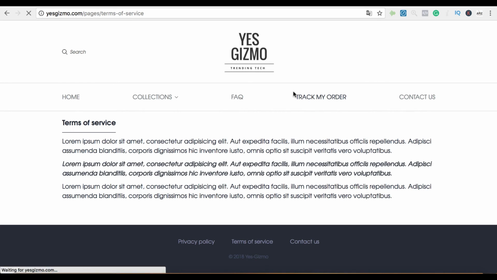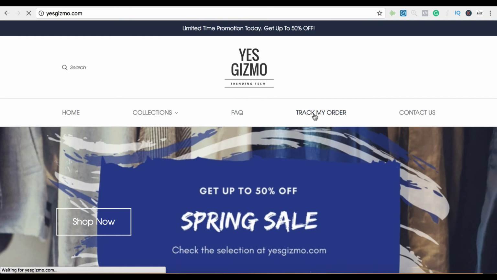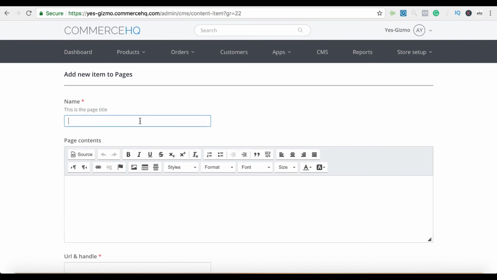So the track my order page, same thing. If I click on it now, it's just going to go to nothing on the track my order page. Let me get off this. So if I click track my order, it's just going to refresh the page basically and not go anywhere. So what you need to do is create a page. So what you need to do is go to add my page, and then you need to create the page. So the page is called track my order.